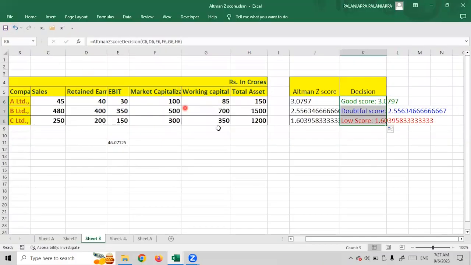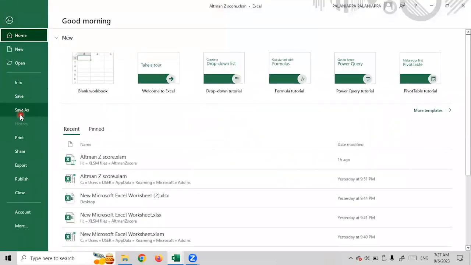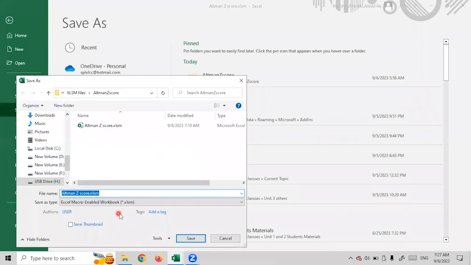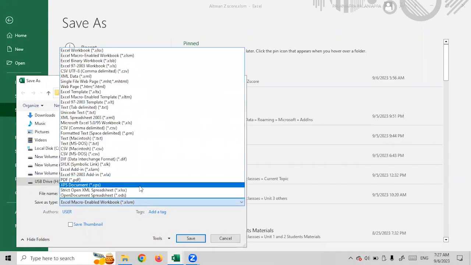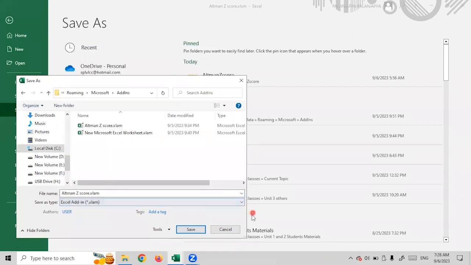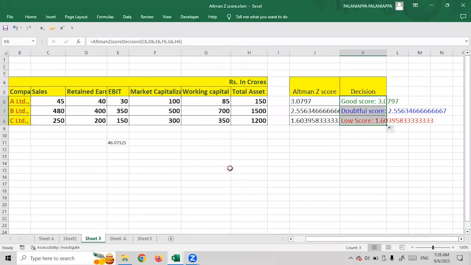And after using the user-defined function, you need to save the file. While saving the file, you need to save it as an XLAM file. So choose XLAM file and then save it, so that if you are going to work in another Excel sheet or in any other workbook in the same system, you can simply link it to this particular XLAM file. This XLAM file will not be easily visible to you. It will be stored in the C drive. So you need to remember the name. Altman Z score is the name we have given for the file. With that name, it was saved.